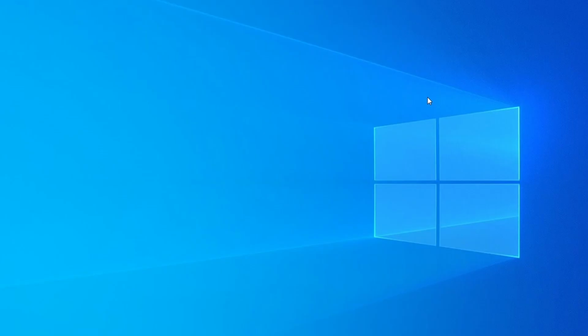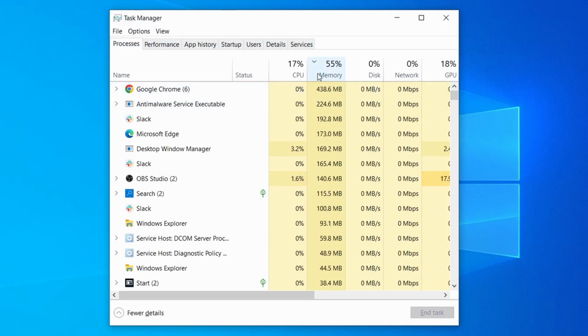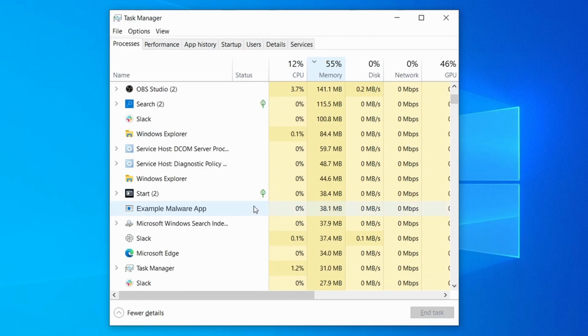Do the same thing with all processes in the Task Manager that seem linked to the malware. Remember that the process name may differ from what you see in the video, so use your discretion and common sense to decide which ones to target.